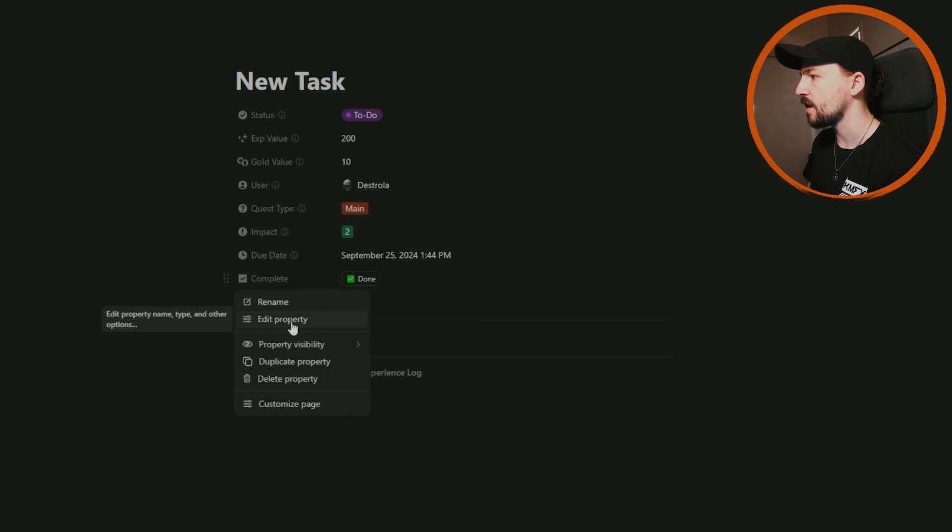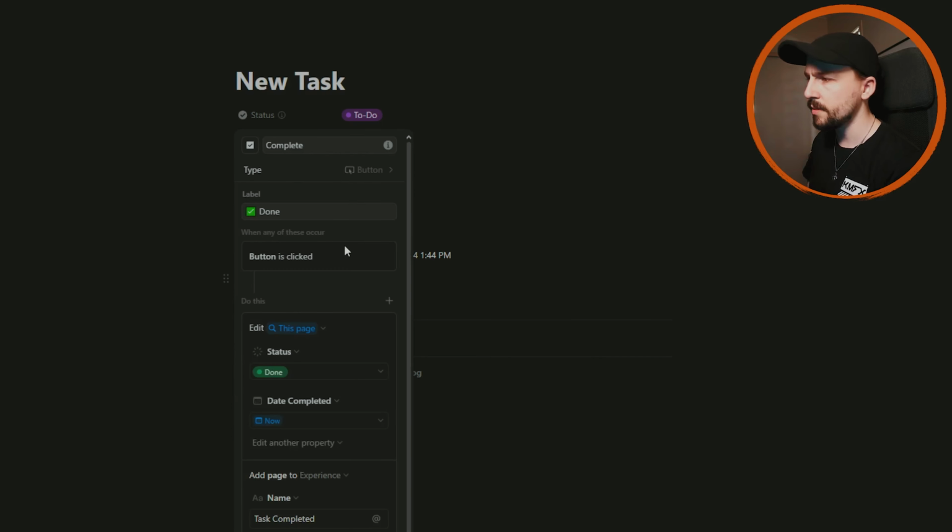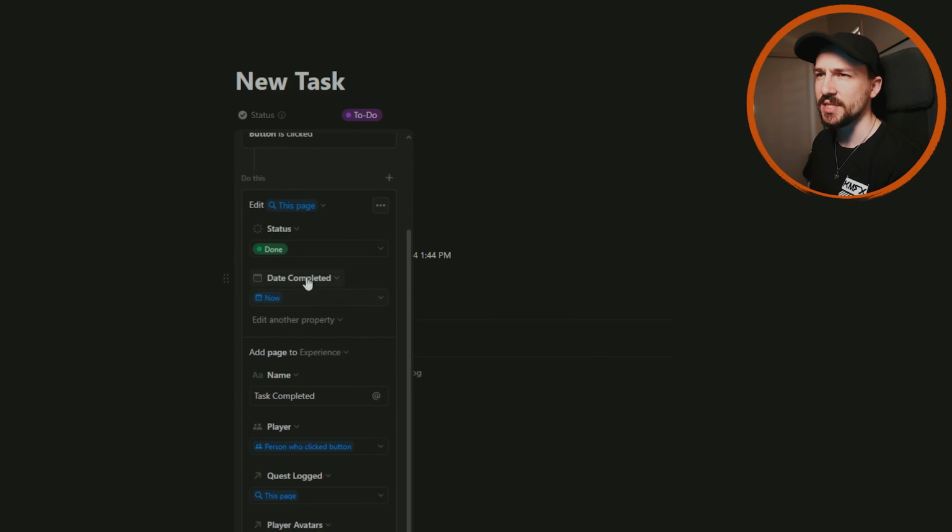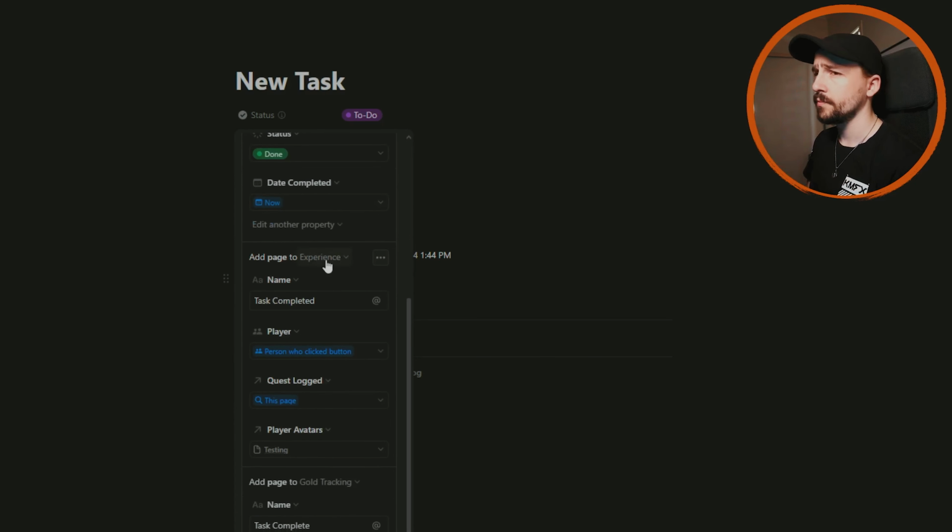Once done, we actually have the complete button, which is just marking it as done, setting date completed to now, which helps out that task value. Then the experience is basically creating a new page in it, going task completed, person who clicked this button, so we can actually start tracking who the user who has finished tasks is, in case you have a shared database of tasks. Quest log is this page, and then the player avatar, in this case, is testing. I'm going to be reworking that so it's a little bit better. And the same for gold tracking.